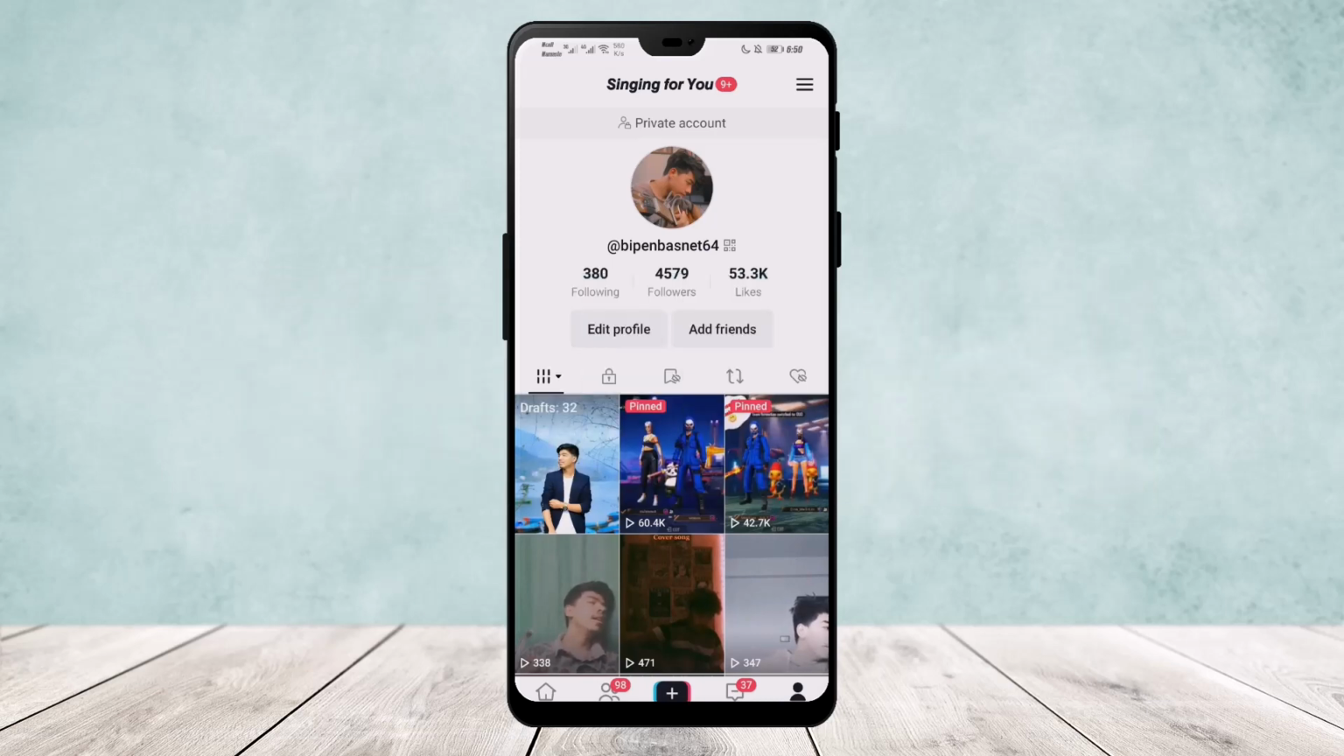Today I'll show you how you can change your private account to public on TikTok. Open the app and log into your account. Go to profile by tapping on the profile icon that you can find on the bottom right of your screen. Once you go to your profile, you can see if your account is private or public.